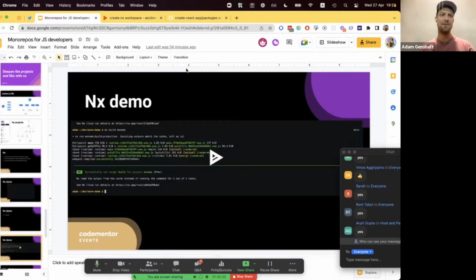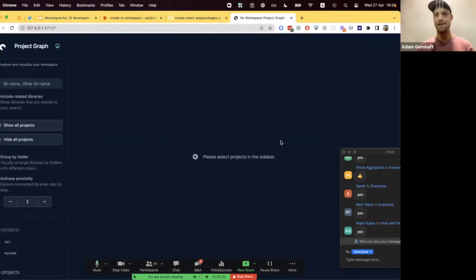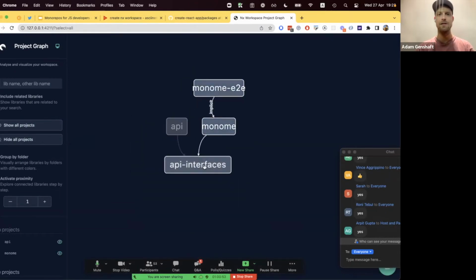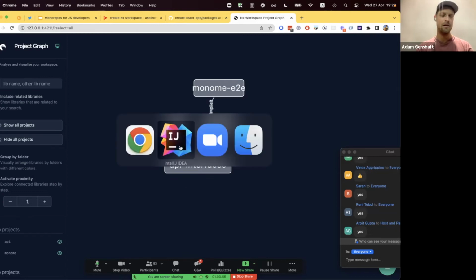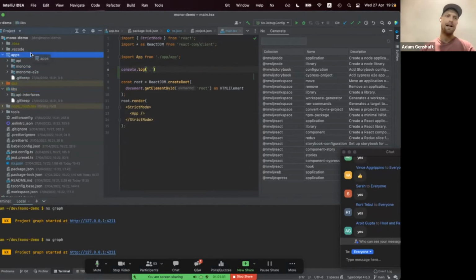After we installed NX, we can type nx graph, and it will show us our dependency graph. It says here that we need to select something from the sidebar in order to see what's going on. So I'm just going to click show all projects, and here we see all the projects that NX has created with the Create NX app. If we look at the folders, we see that we have an apps folder and a libs folder. And this is a big part of NX's philosophy or principles, or I think they call it a mental model.